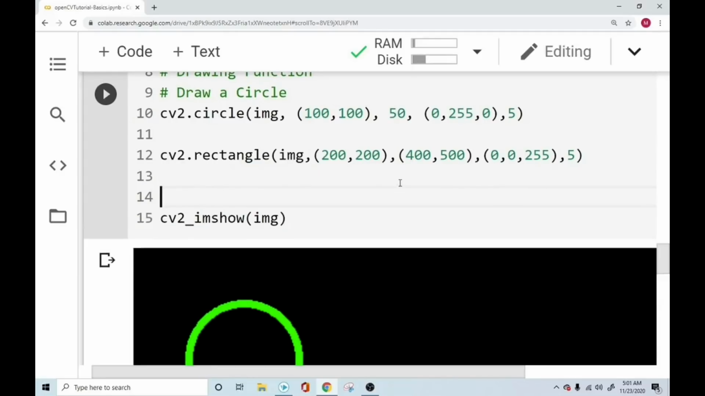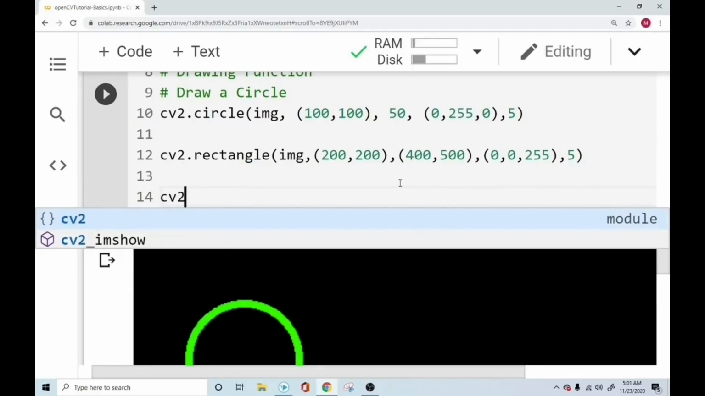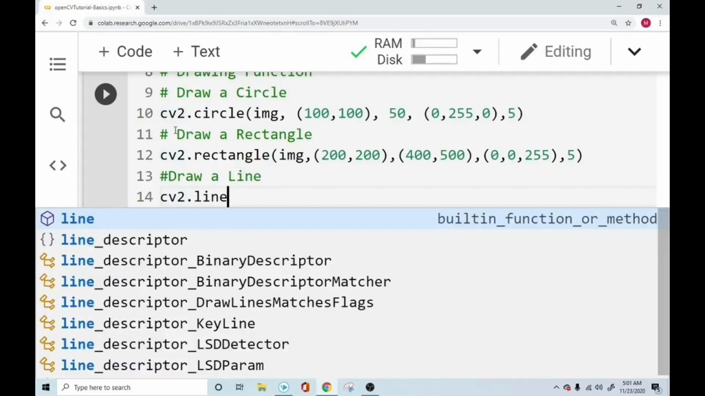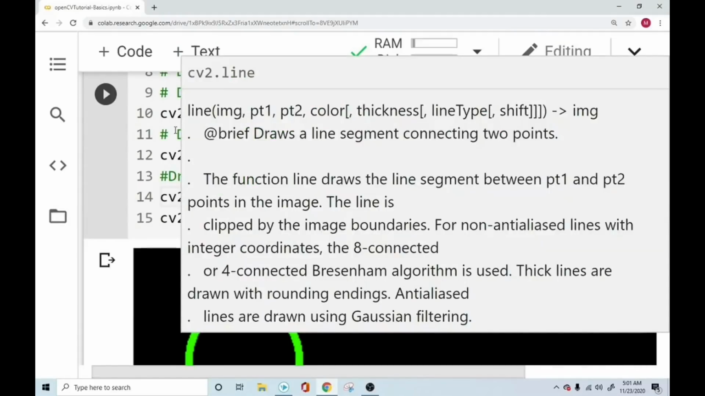So OpenCV has this function called, let me put down the comments here so we know what we're doing. Draw a rectangle, draw a line. Okay, so CV2 has a function called line. Now line can also draw something on the image, and a line can be defined between point 1 and point 2. So as long as you know where the points are, you can draw a line.